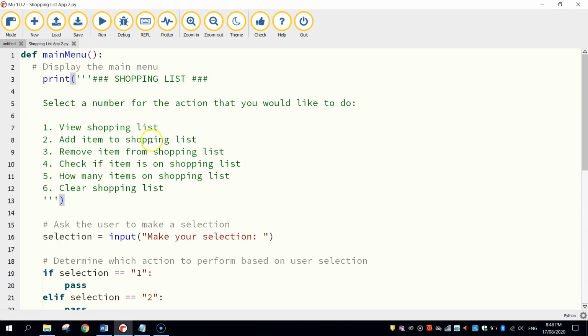Okay, the next thing we're going to do is get the first item in our menu working. Again, we're going to use another function to make this work. So when the user presses number 1, we want to be able to view the shopping list. Okay, so this is how we're going to do it.